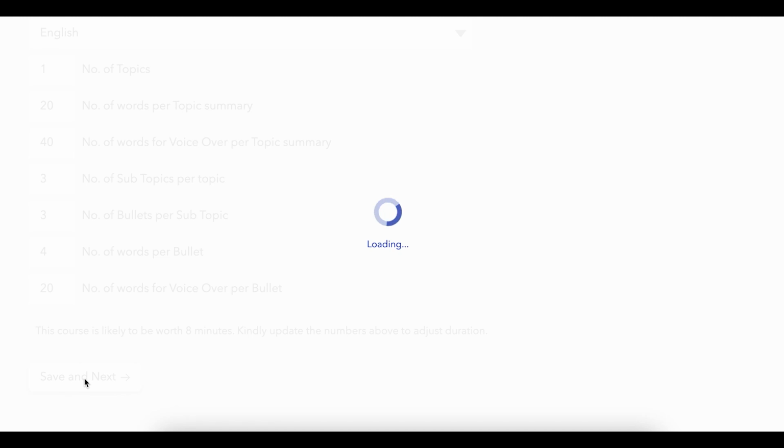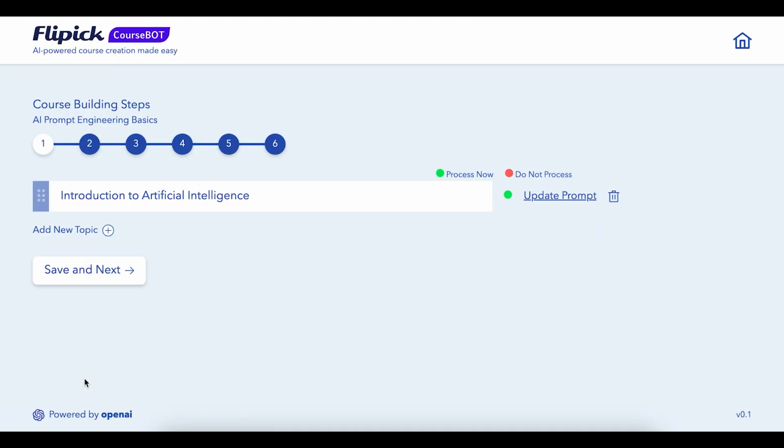When we say save and next, AI will provide us with a list of suggested topics for this particular course. We do have the option to edit this topic. The topic suggested is Introduction to Artificial Intelligence, and if you are happy with it, we can go save and next. Of course, we can add another topic if we wish to.